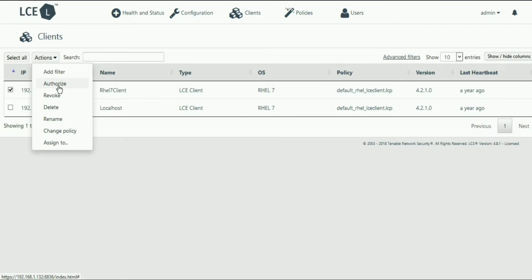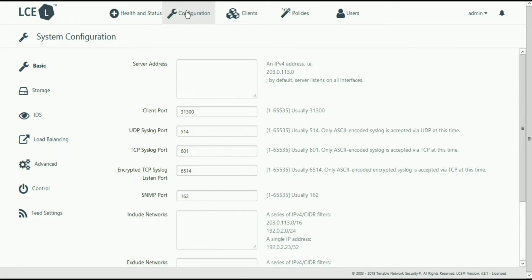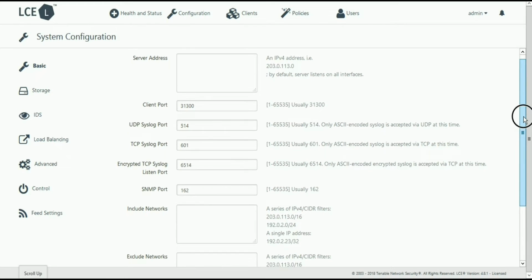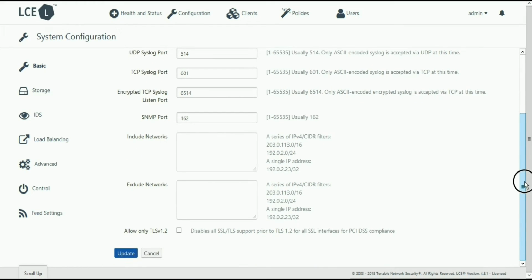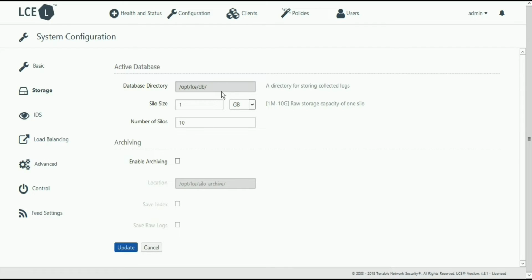The Configuration tab allows you to configure your LCE server for listening address, ports, inclusion and exclusion ranges, and other advanced options. All data is stored in silos, so you can configure how large you want those silos here. Archiving can also be enabled in order to quickly assess archived data. Be aware that the archive is virtually limitless, so you want to be mindful of the size.